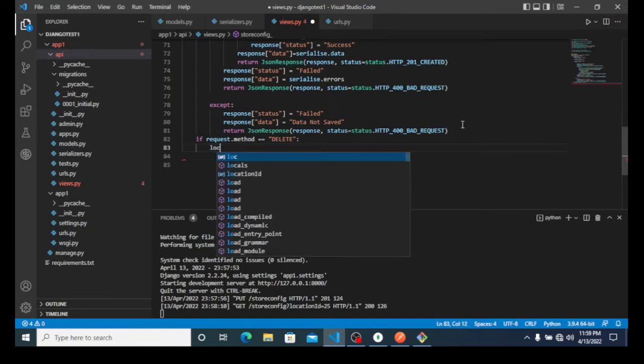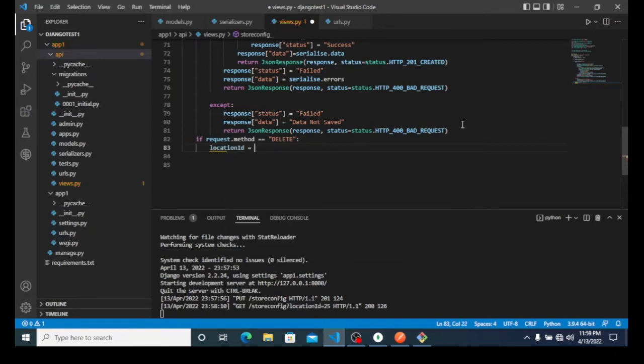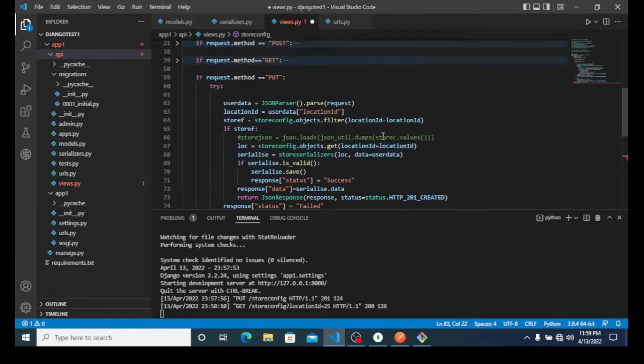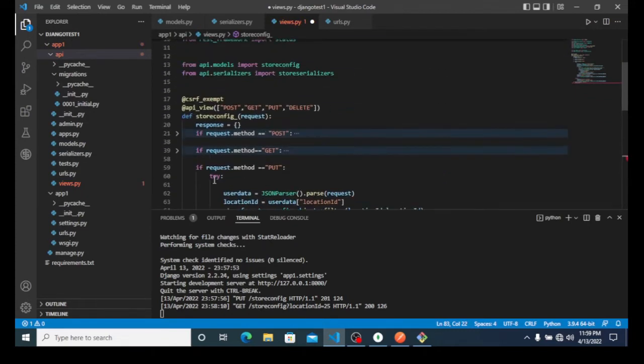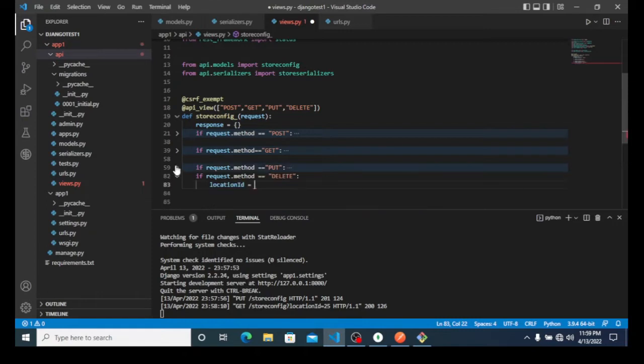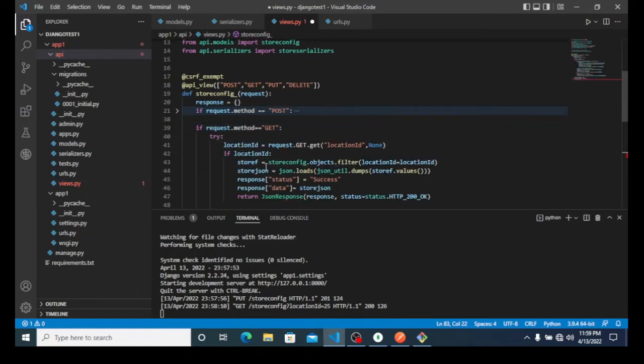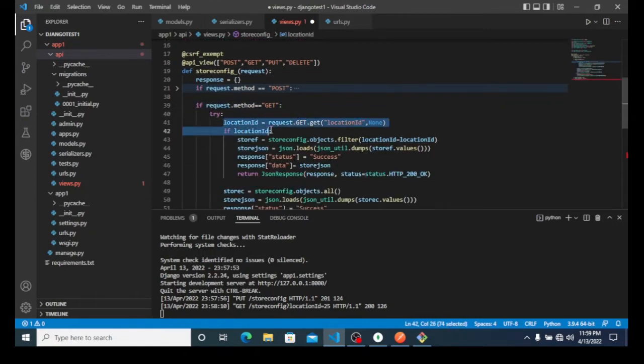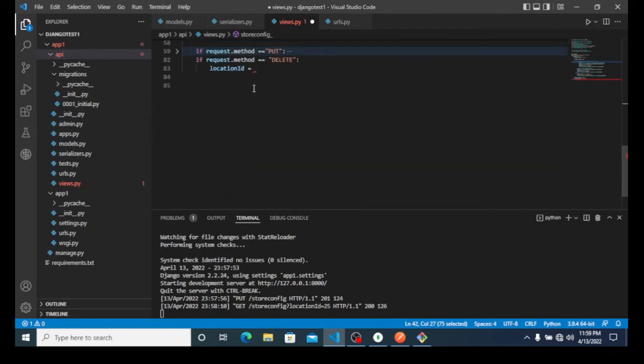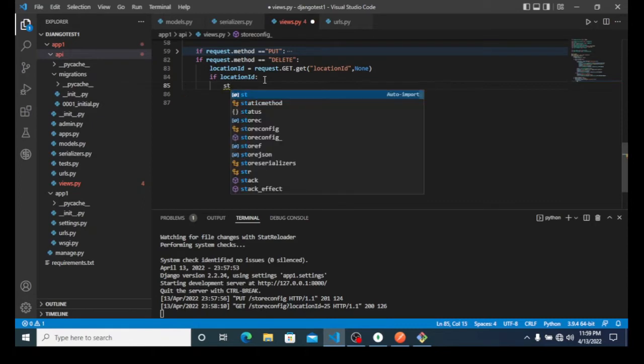So then like this we need to get the location ID, because based on the location ID only we are going to delete. So we will take this get method, because here we are getting the location ID. In case, okay, if location ID is present we are going to delete. If location ID is present, then we need to get the data.